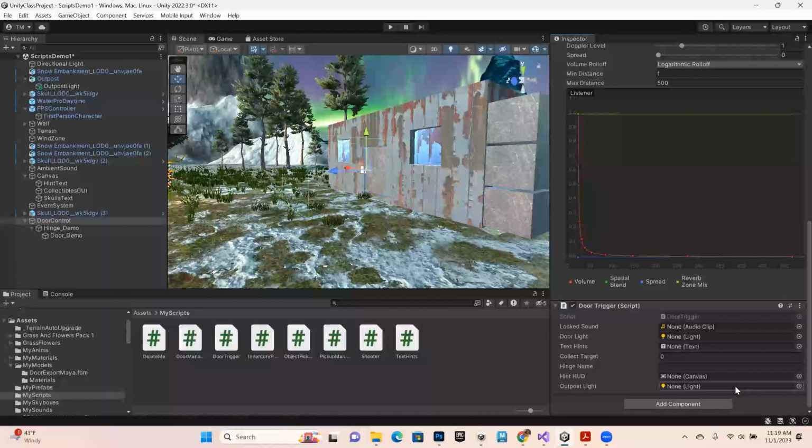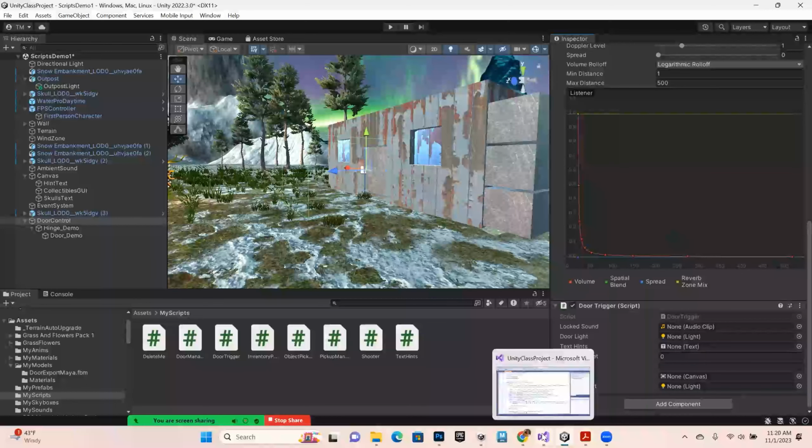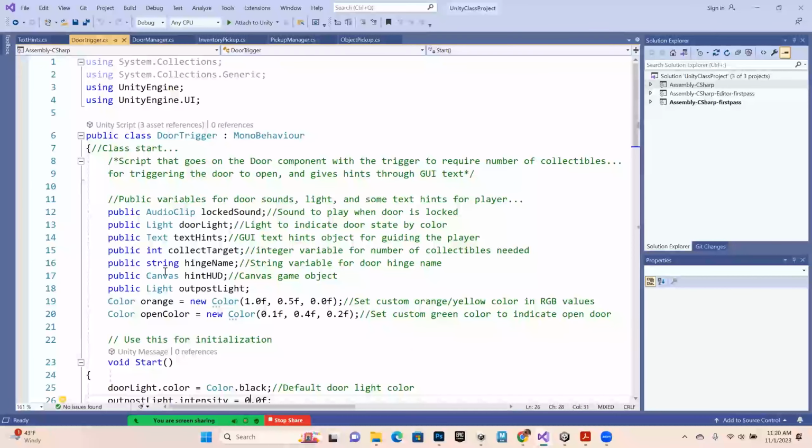This one says none light. I'm going to plug in the door light for it. There's going to be text hints, so there's going to be a text hints object or a text object. And then down here where it says hinge name, if I go back in the script and look at it, that is a string. That's the name of something. In this case, it's the name of the actual hinge. So instead of plugging in an object there, I'm plugging in a name.